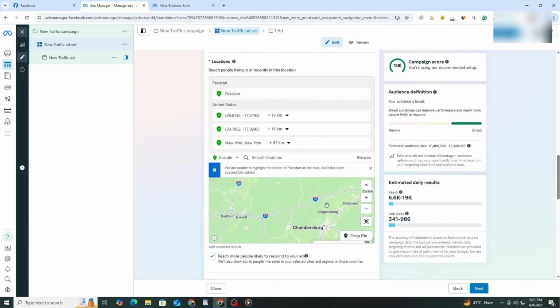Third, test multiple locations if you're unsure where your best customers are. Run the same ad in a few nearby towns and see which performs best. Facebook Ads Manager will show you metrics for each ad set. Finally, monitor your results regularly. After your ad has been running for a few days, check metrics like reach, clicks, and cost per result. If one location isn't performing, you can turn off that ad set or adjust the targeting.